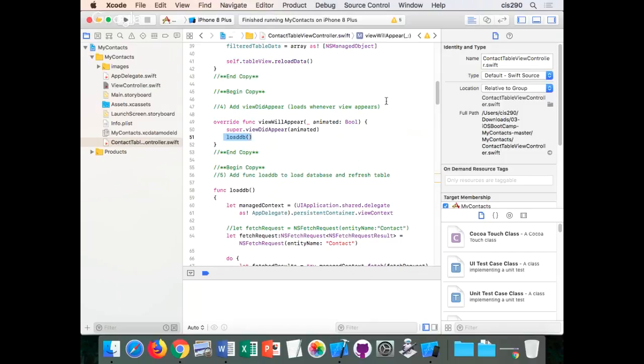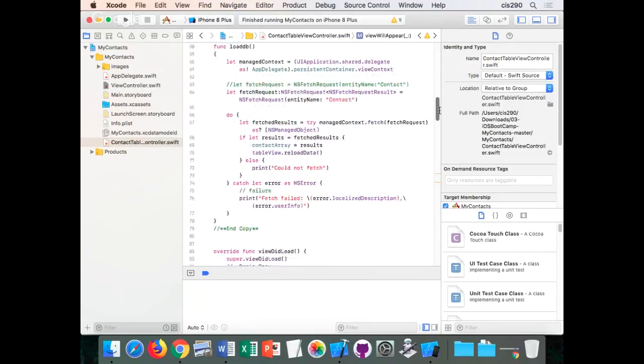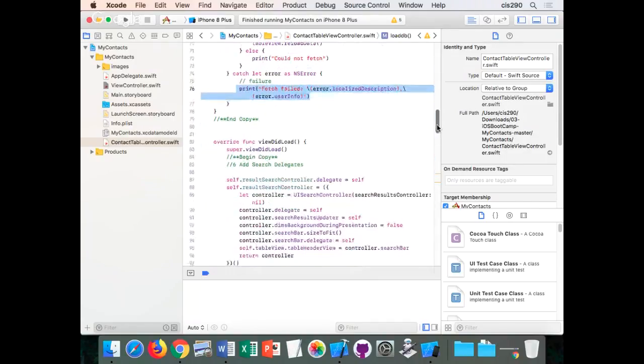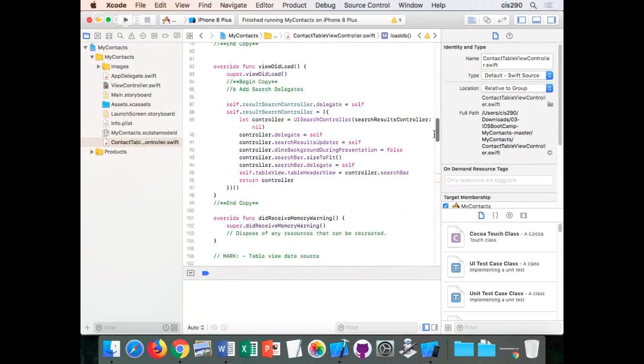It calls the load database, which all it does is load the database. It loads everything in the contact database, and it loads it in the contact array by default, and reloads the data. If there's an error, it'll print it out during development. The user won't see it, but you can see it when you're running it. You won't get an error unless you name something wrong in a contact creation.